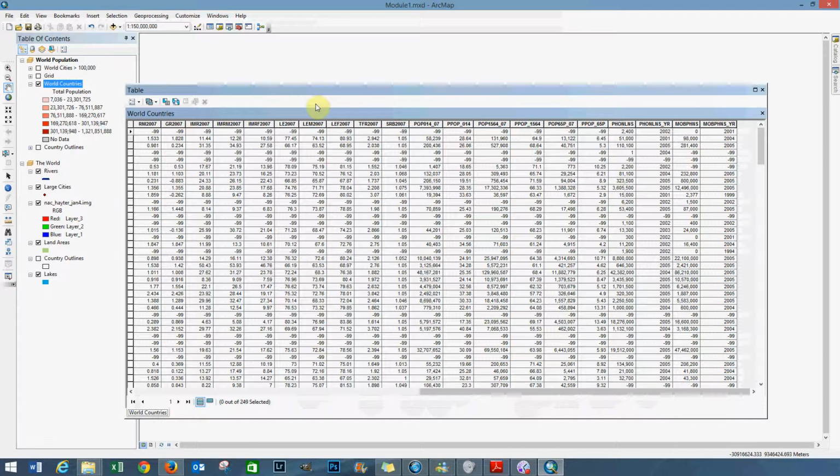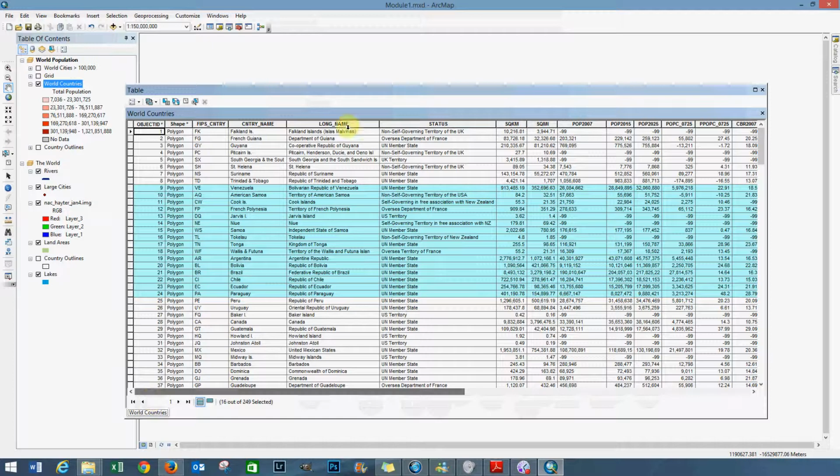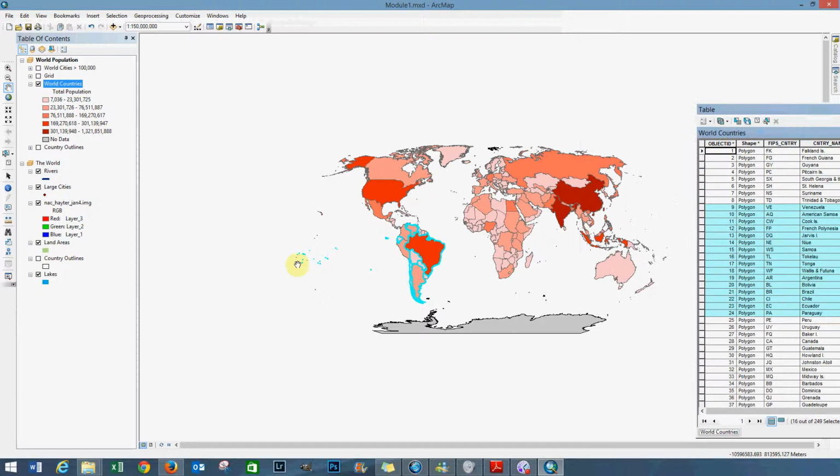So I can select things in the table by clicking on it. If I want to select more than one thing, I can click Shift, and so I click all of these things, all of these countries. I just did that kind of randomly. I didn't have any particular choice there. And then if I want to see it on the map, it highlights it on the map. So I got all these little islands here, and a good deal of South America.